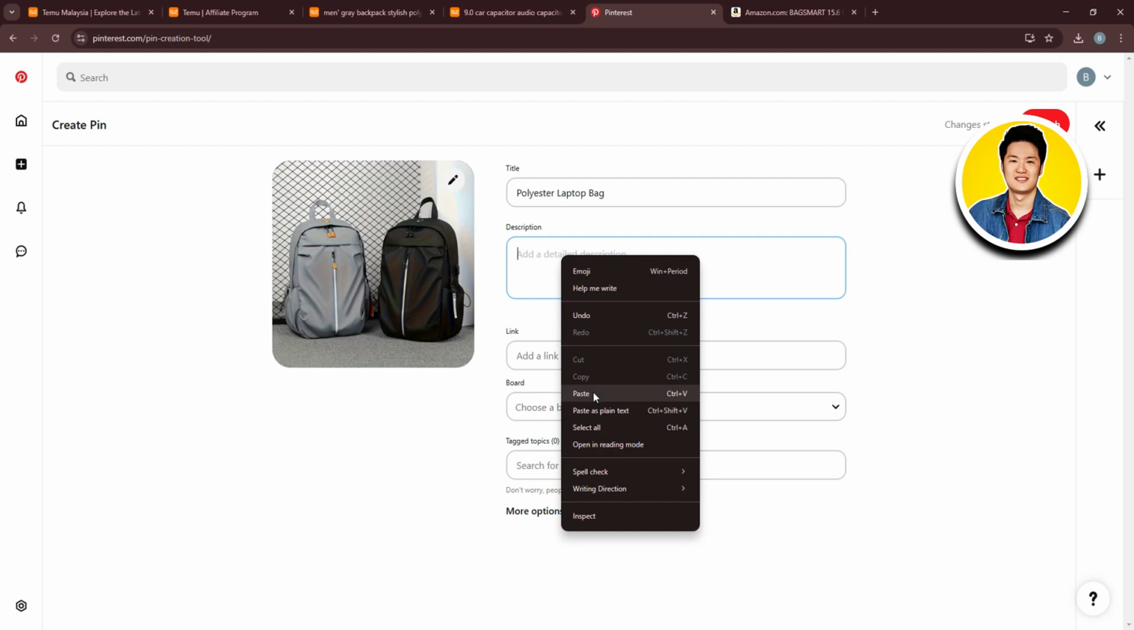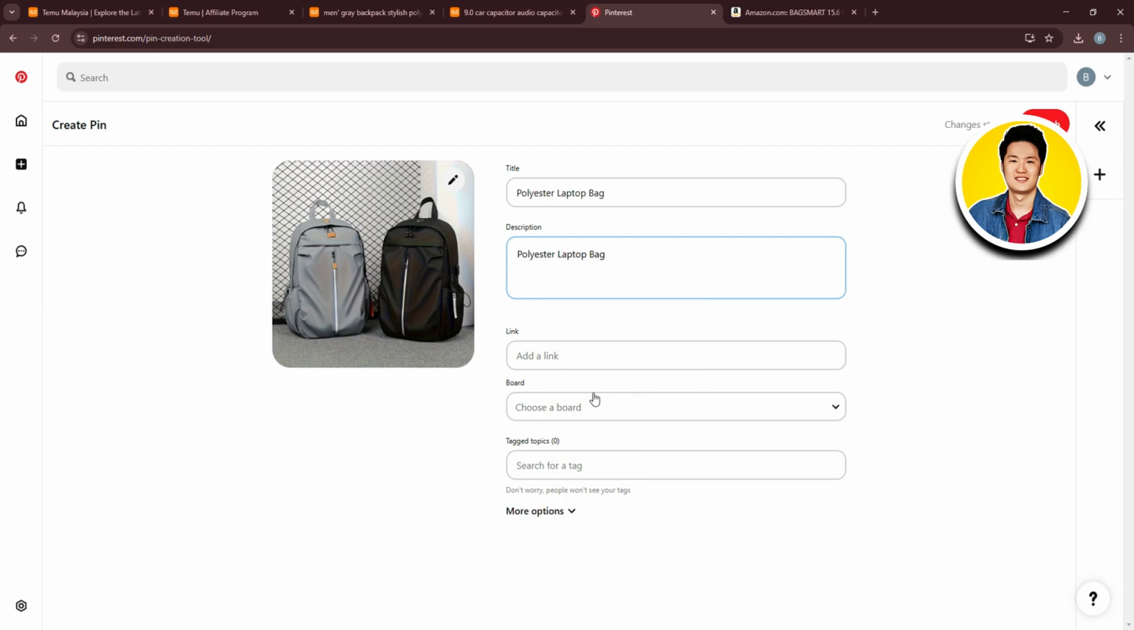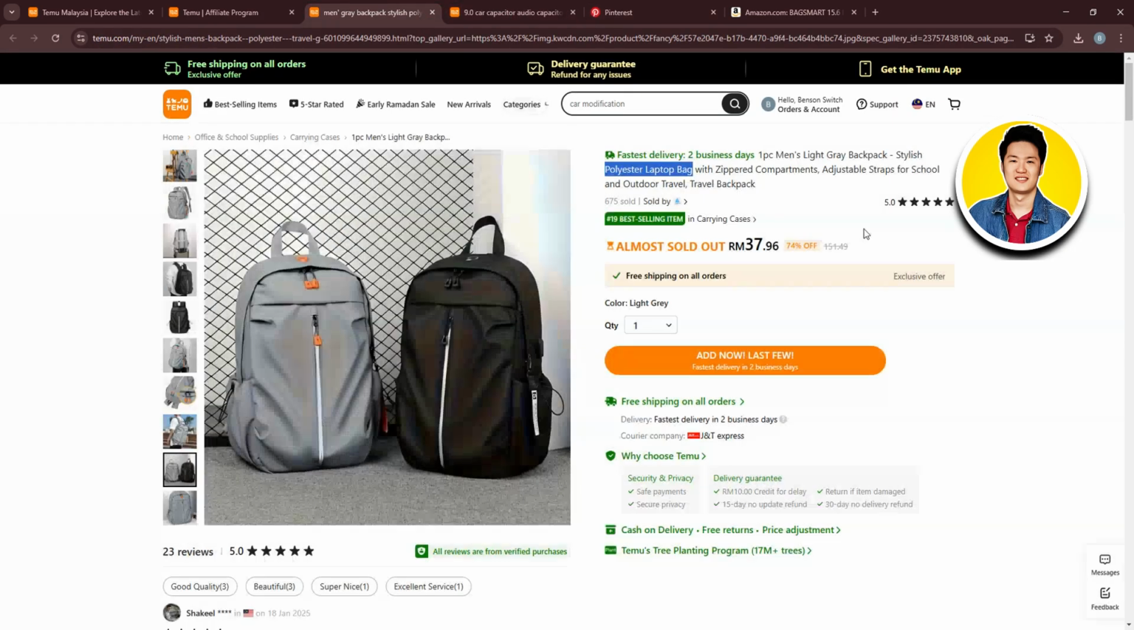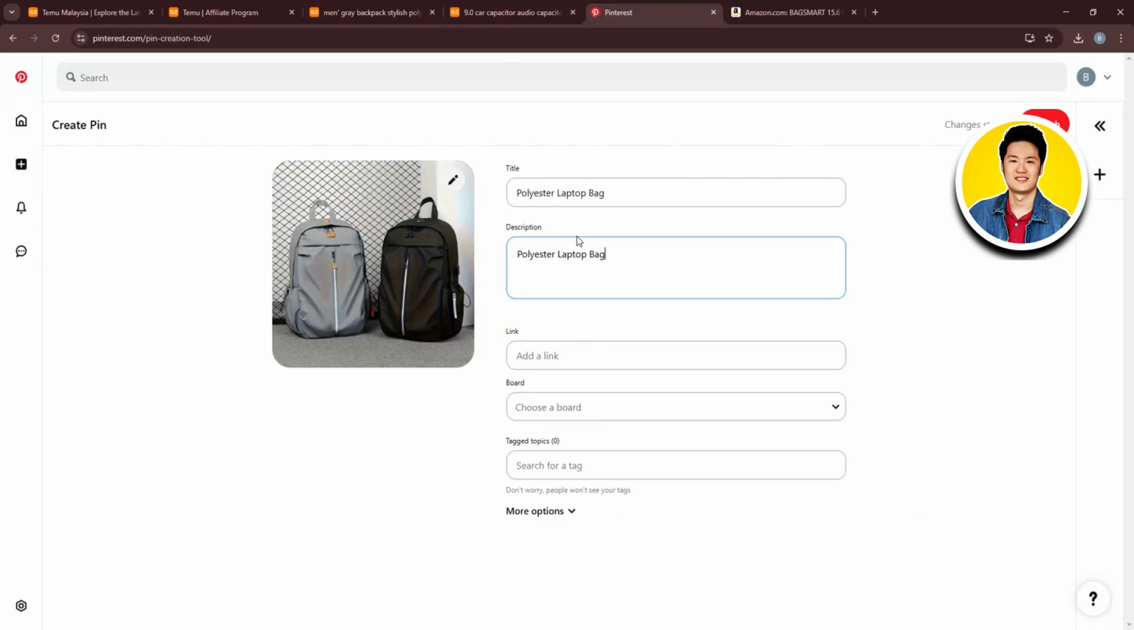Now, you can paste the description as well, but this text is too short for the description. You need to put in some more information over here. For that, you can go over to the Temu website and copy more info to add to your description. I will select the rest of the text from the title, but you can also add details from the product details section. Then just go over to Pinterest and paste it on the description.